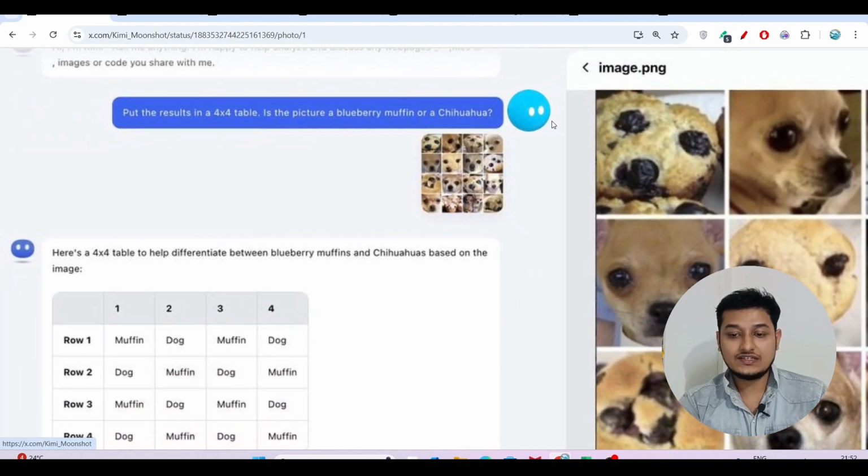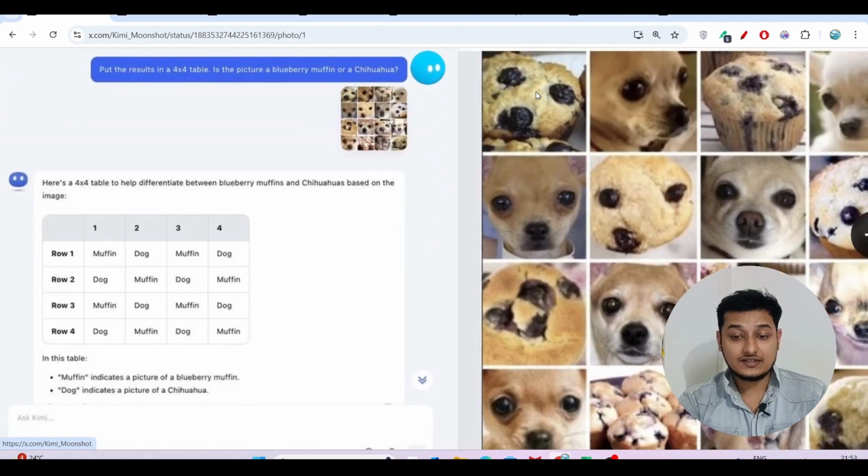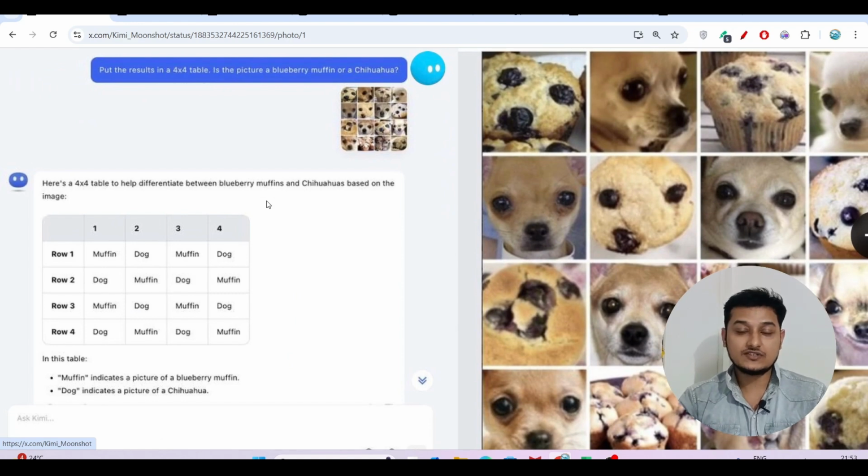So actually this muffin and this picture are similar. They asked this model whether it has the capability to differentiate between these two things or not. Because to the naked eye, this looks exactly similar, but these two are not the same things.